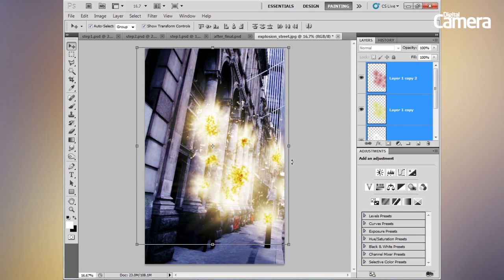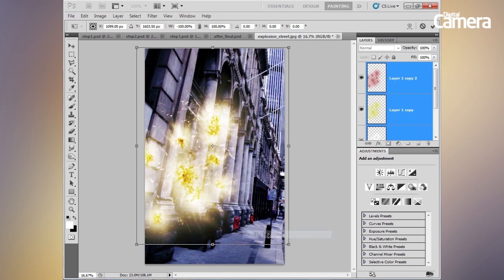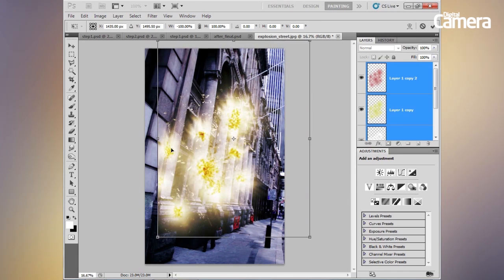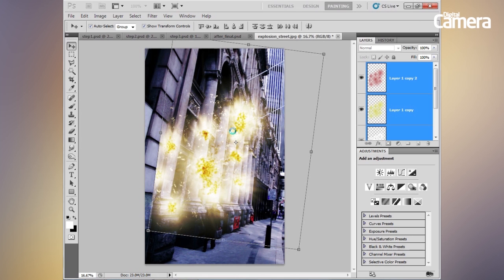We can then, if I just click on one of these bounding box corners here, and then we can right click within the image and choose flip horizontal, because we want our explosion kind of coming out of these windows here. And then we can resize it and place it wherever we want.